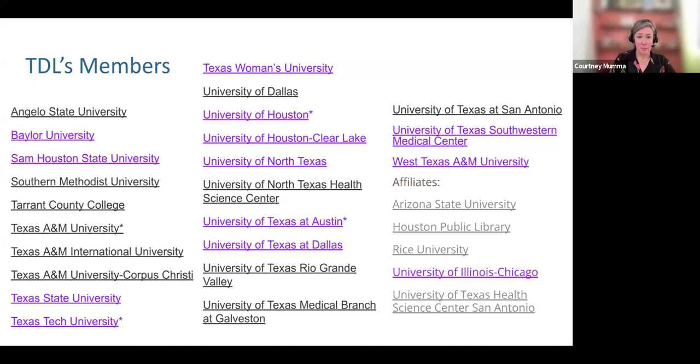These are all of our members on this slide, and we host Vireo as a service for 13 of these members, highlighted in purple. Many representatives from those TDL member organizations are with us today, and so I just want to say hello and a special welcome to y'all, and I'm really happy you're here. Thank you.